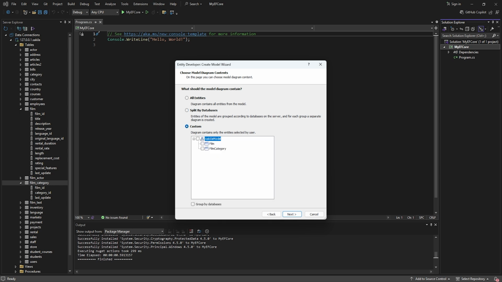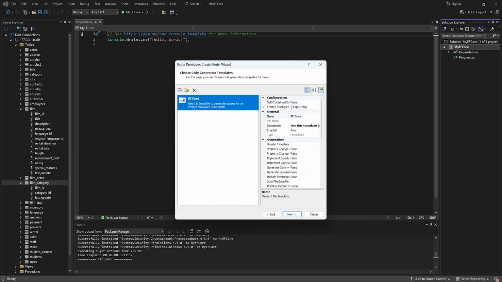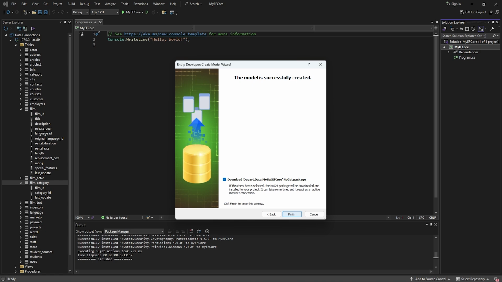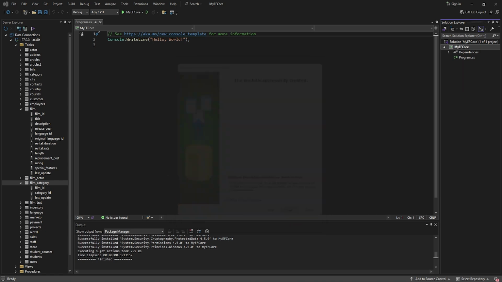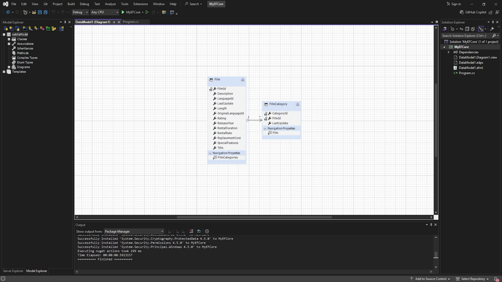You can either use all entities, split the entities by database, or make a custom selection based on your needs. Next, choose code generation templates for your objects. Feel free to adjust parameters for a tailored setup. For this tutorial, let's stick with the default settings. Since we've already added the necessary NuGet package to the project, uncheck the NuGet package box. Finally, click Finish. Our model is ready.